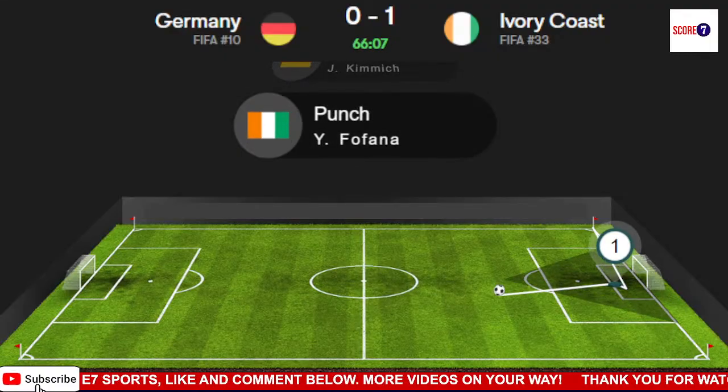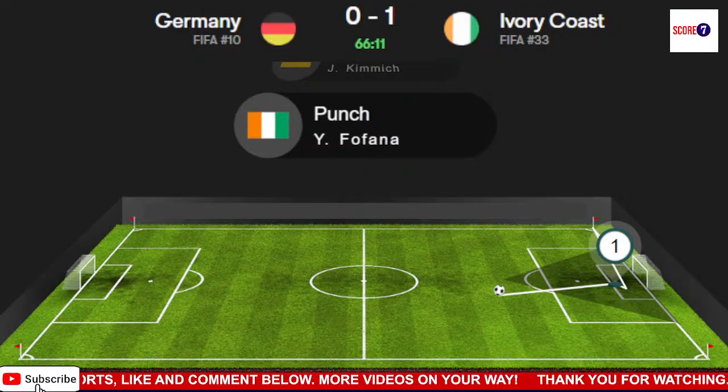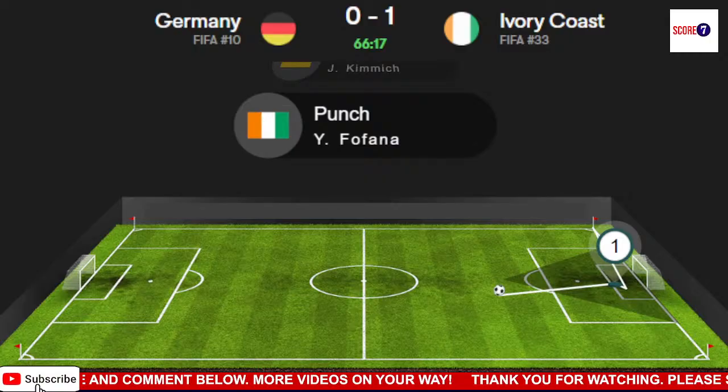67 minutes, corner comes in. Kimmich from the right-hand side, towards the edge of the 6-yard box. Keeper comes out, diving punch. He's gone to ground holding his ribs, stays down. Fofana injured for the 3rd time in the match. And Germany, well, they're really frustrated there. Fofana has actually bought a free kick.